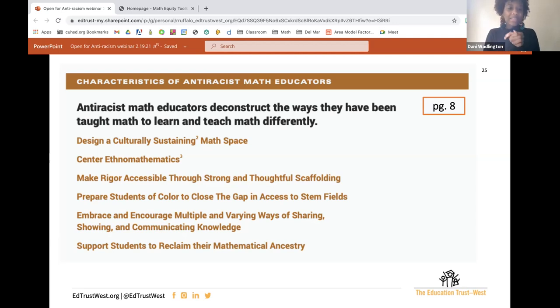And so one of the first ones is designing a culturally sustaining math space. And even if you aren't in math, designing an actual culturally sustaining space. So not just putting things up in your classroom or putting posters of folks up in the classroom. That has a place too. I'm not trying to knock anybody who does that. I do that as well.